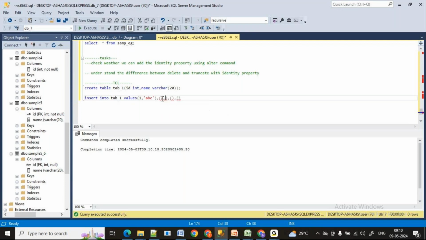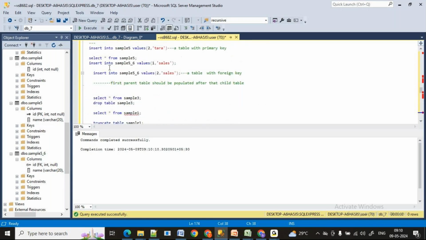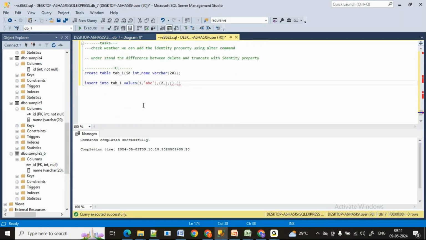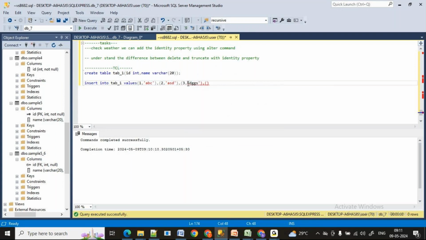We have seen two methods. One is writing insert statements multiple times, and another way is to write one insert statement and take the records like this. The second record, and the third record, something like that. And the fourth record is that.